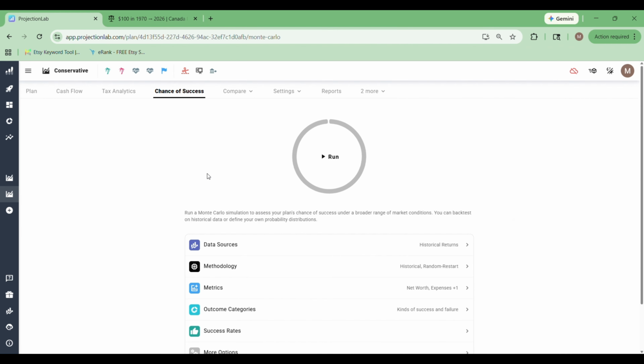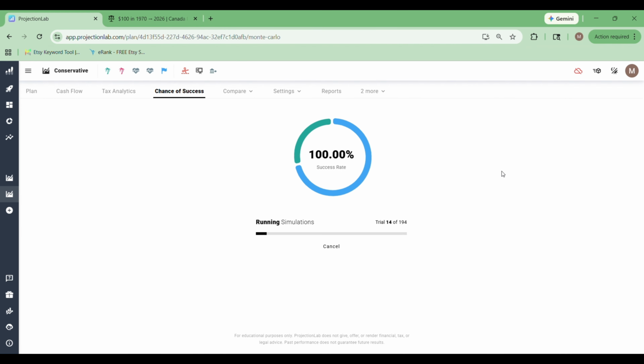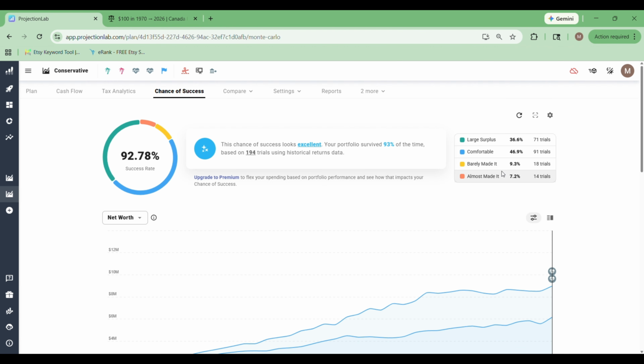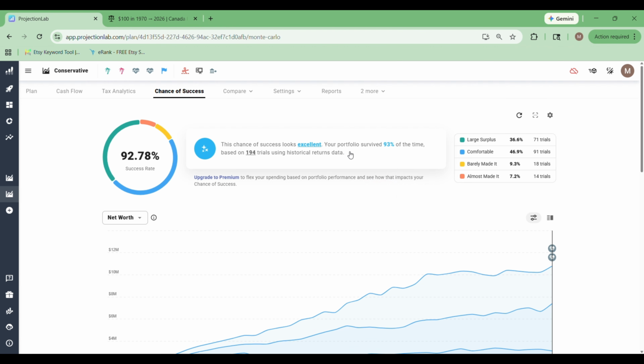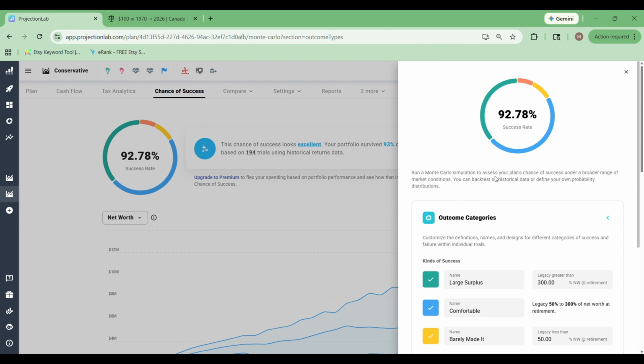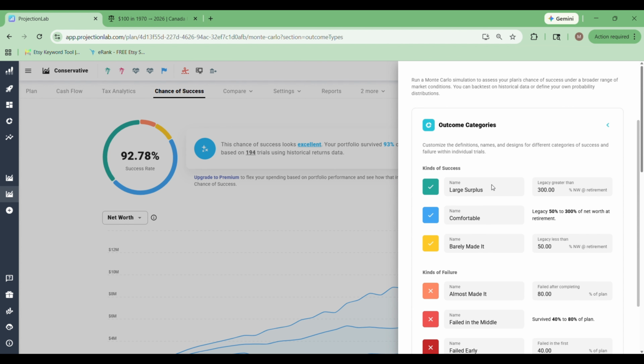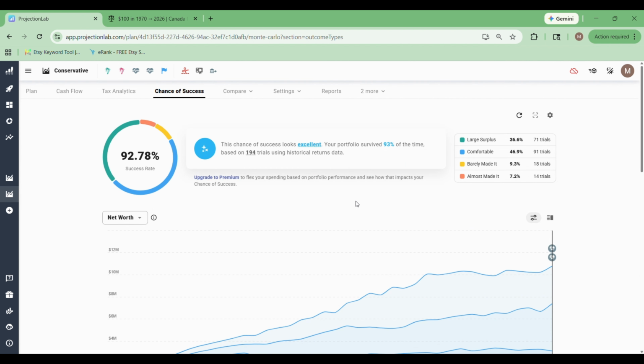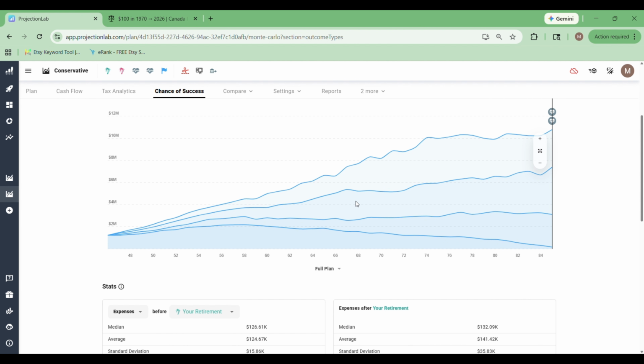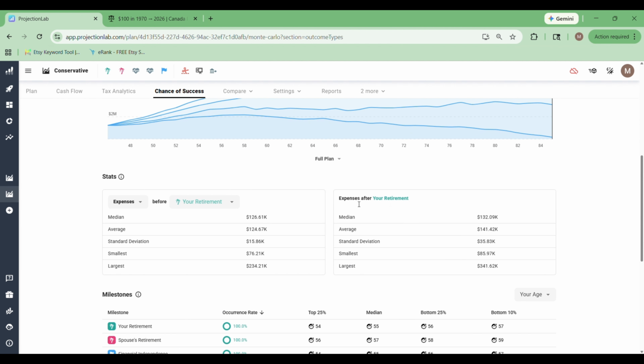The one tool that I really like in Projection Lab is the Monte Carlo distribution. What it does is take a look at 194 different time periods in the past and project out whether your net worth can sustain the rest of your life based on the different historical scenarios and time frames. What's great here is you can get a sense of whether or not your current plan is able to survive even the toughest of times.